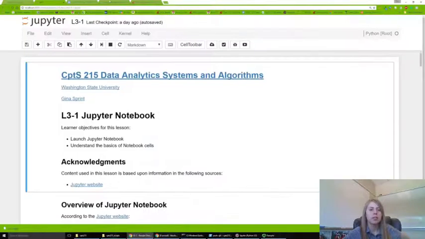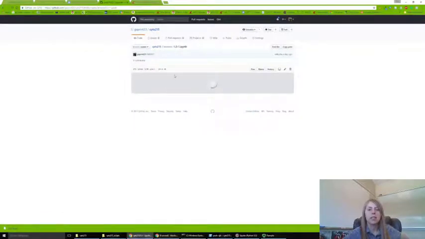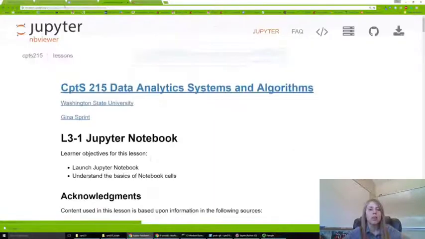Notebook Viewer versus local server. So Notebook Viewer is rendering an IPython notebook file that is hosted on GitHub. So if I click here for the little kitty, it'll bring me to GitHub, and I can see here's L3-1 .ipynb. It's just a file that is hosted on my GitHub. Now, when I open notebookviewer.jupyter.org and I redirect it to that file's path on GitHub in my Computer Science 215 repository, Notebook Viewer will render that Jupyter Notebook in this nice website HTML style.